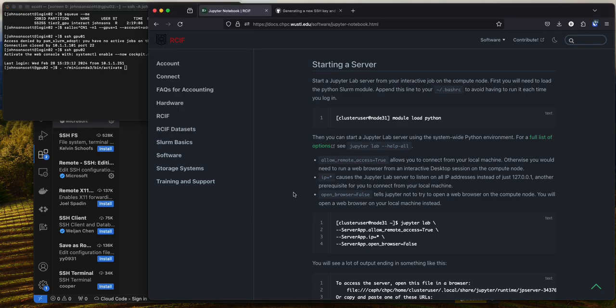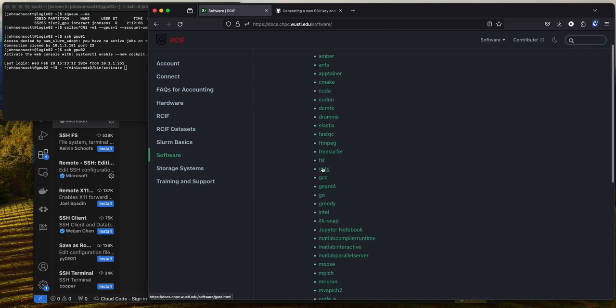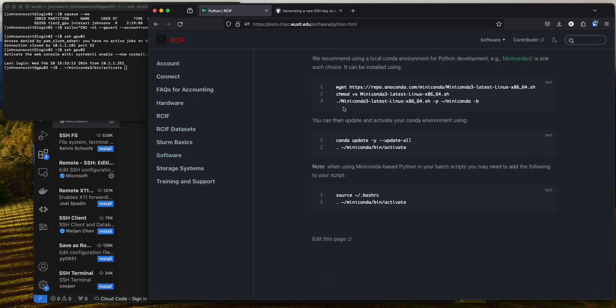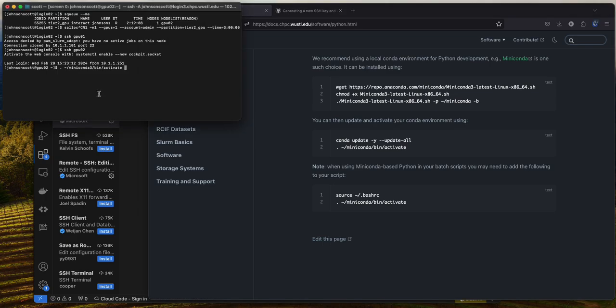If you have not, again, we'll go back to here on our website. If you go to Software and you go down to Python, you'll see a description of how you can get the Miniconda installer and then how you can set it up on the CHPC, as well as update it and activate your environments. In my case, I've already created an environment. I've basically created an Anaconda environment with Jupyter Lab. And so what we'll do here is we'll start activating that environment.